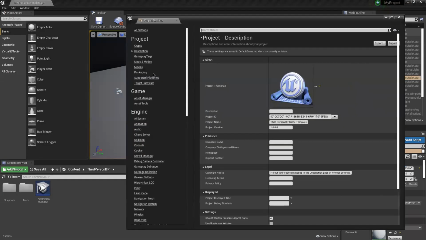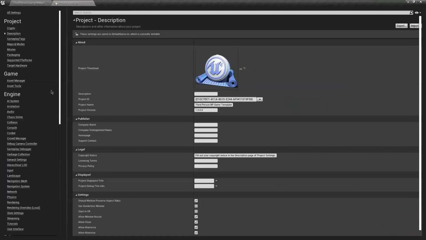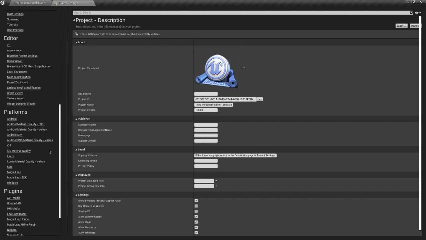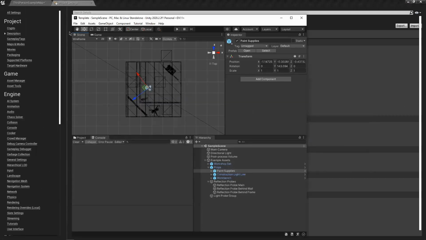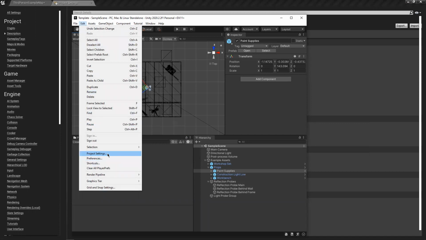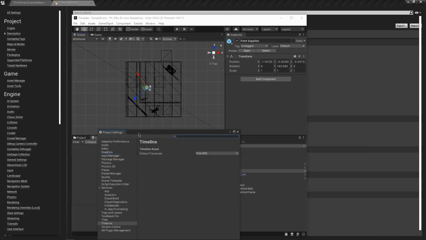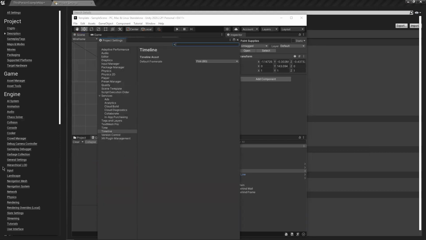The project settings naturally are per project, and it has a high amount of configuration for how you do things. So this would be equivalent to if you go to Unity, Edit, Project Settings and Preferences combined, kind of. So if you go in here, these are pretty much equivalent.